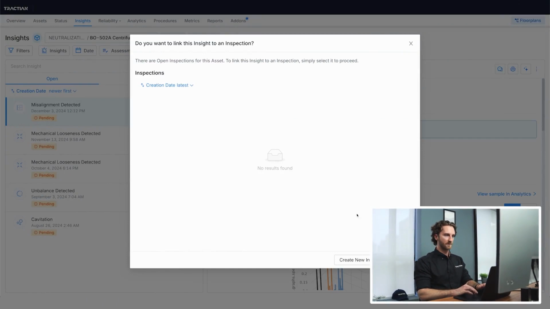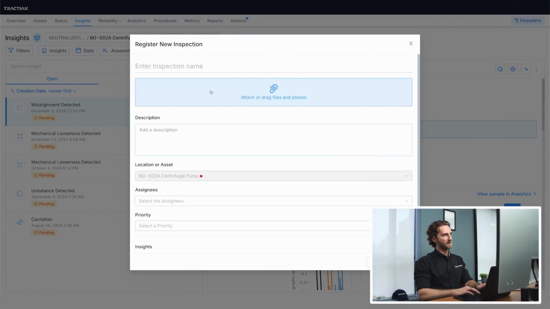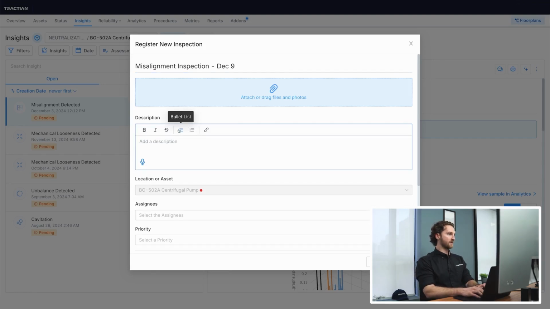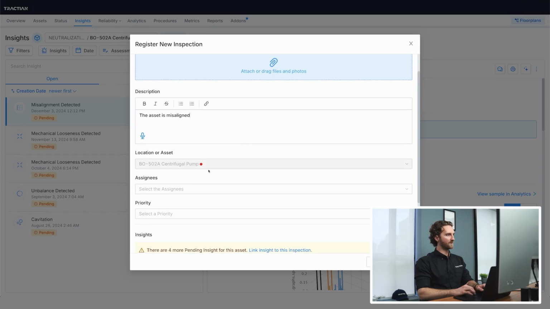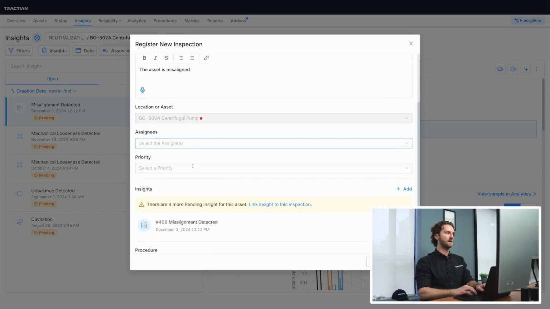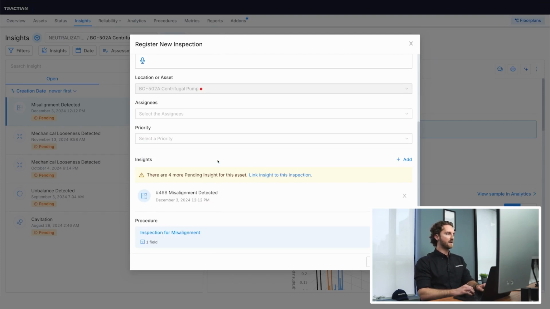So what we'll do here is we will create a new inspection. And we'll give it a name. So this was from a misalignment insight. We'll call this misalignment inspection. We'll include a date as well. December 9th. Description: the asset seemingly is misaligned. We have the option to add an assignee, configure the priority of this. But most notably, as you'll see here, it calls out that we have 4 more pending insights that we can link. So let's go ahead and link them.